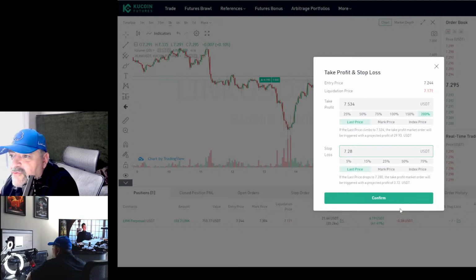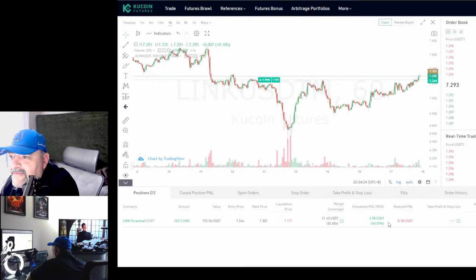I'm going to do 728 just because I want to take profits if I have any problems. So let me confirm that, and there we go. And now I have my stop. See how it says right below here? It says take profit, stop loss, stop profit right in there. And that little section right there, that's what you want to look at.